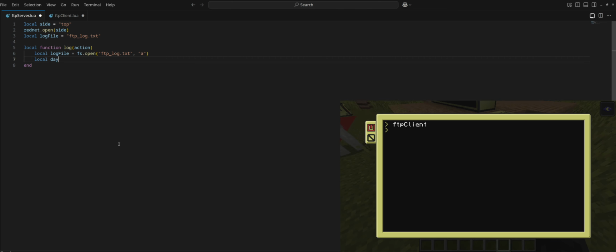So we're going to do local day is os.day. Luckily, there are very convenient functions in the OS library, and there is an os.time, but if you don't do the textutils.formatTime, then it's going to be a bit harder to read. This command just makes the time that this returns human readable.